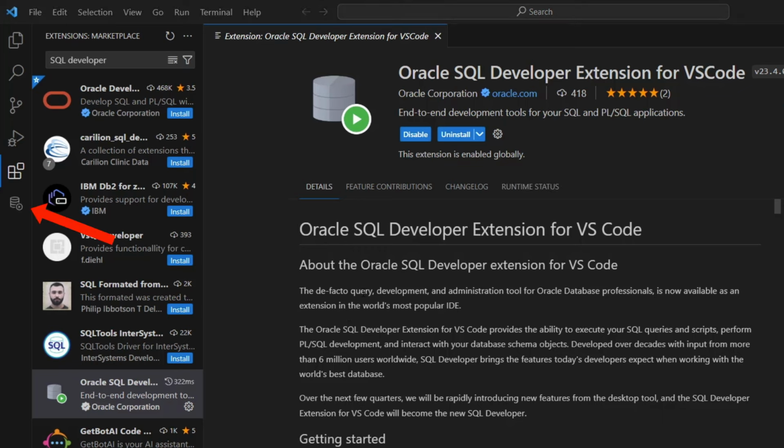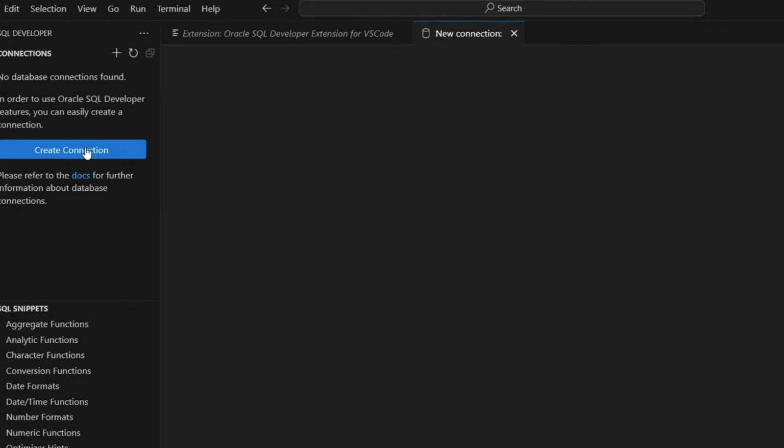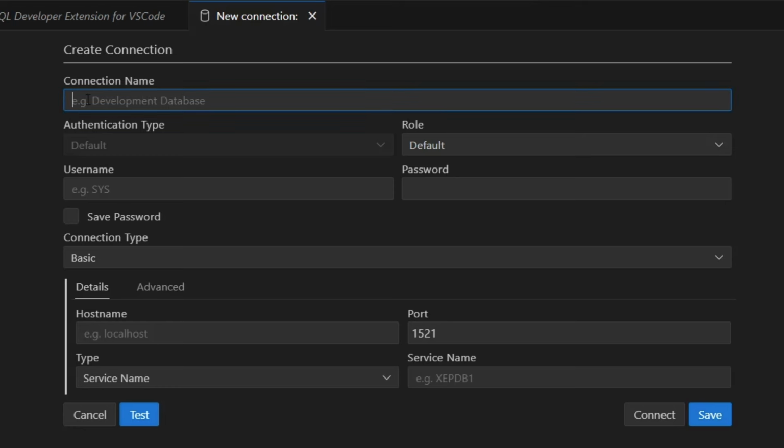You'll also see a new icon appear on the left panel that looks like this, which represents the Oracle SQL Developer extension. Now the extension is installed, let's open it and connect to our database. Click on this icon on the sidebar. Then click the Create Connection button here. A new tab opens called New Connection. Enter a name so you can identify the connection. I'll call mine Oracle Local.